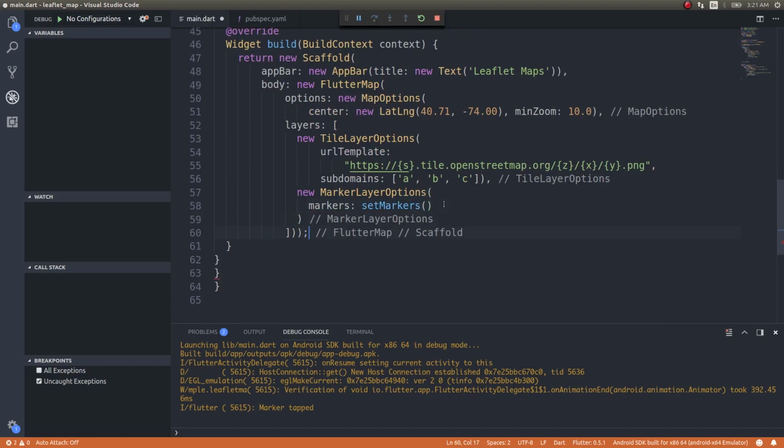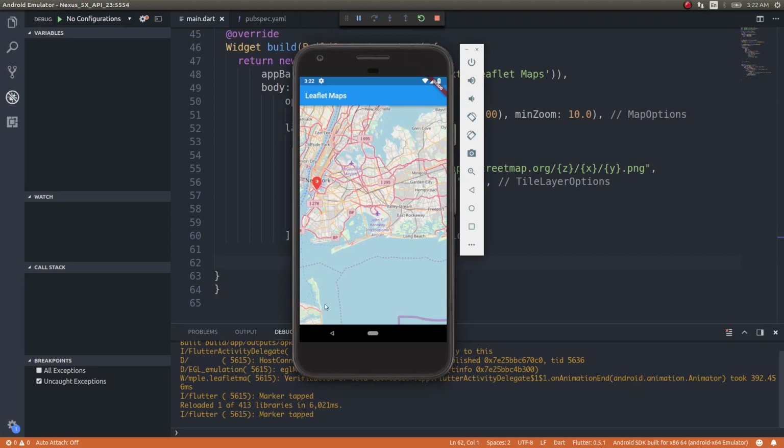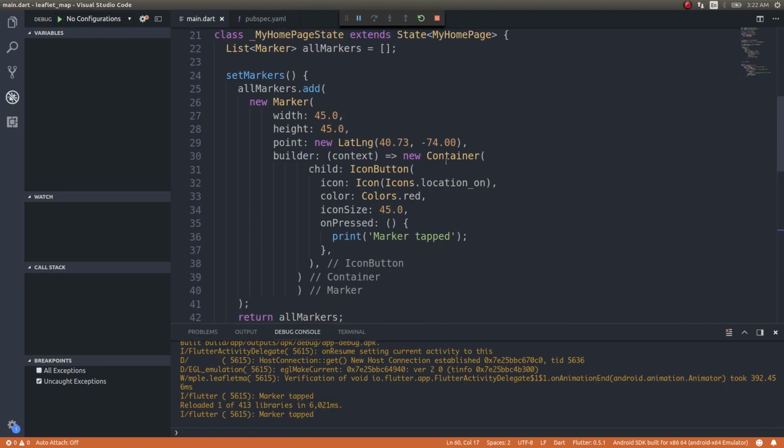Okay. Now let's just run the code once more to see if we break something. Okay, it hot reloaded and it didn't break anything. I'm still able to get that tapped functionality on the marker. Here we gave the marker tapped. And when I'm tapping on that marker, this is getting printed onto the console, which means that our thing so far works fine.